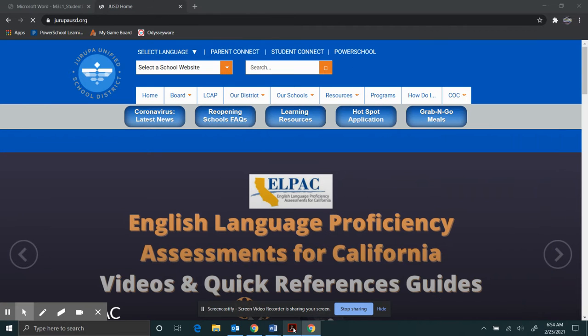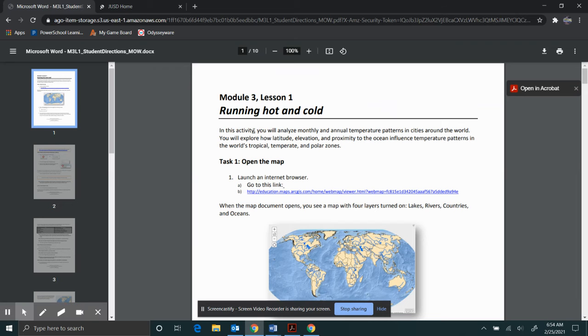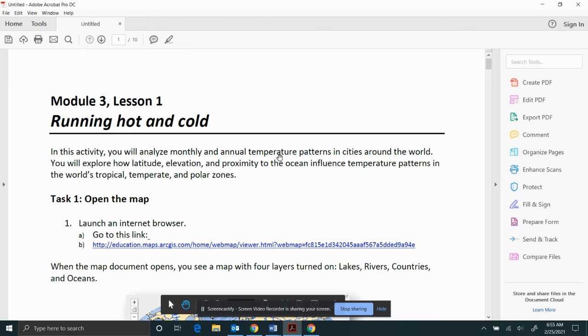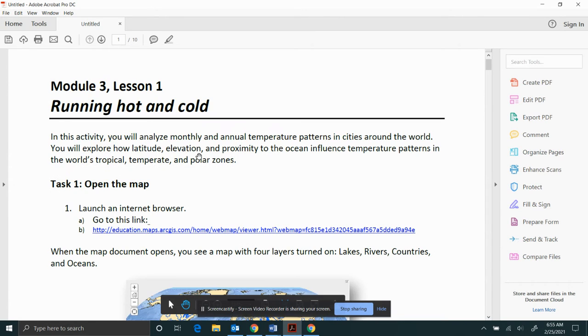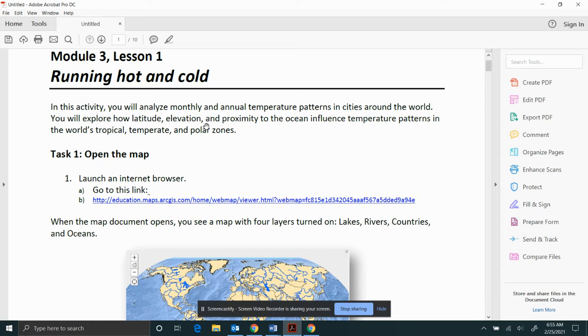Once you get into it, it's going to look like this. Module 3, Lesson 1 is directions. I'm going to be opening it up in Adobe. It tells you what we're going to be doing. By the time you start this project, I'll eventually be talking about this, so you'll have a little background. But basically, long story short, this lesson is about temperatures around the world and how location, altitude, and all the different things affect temperatures in the world.